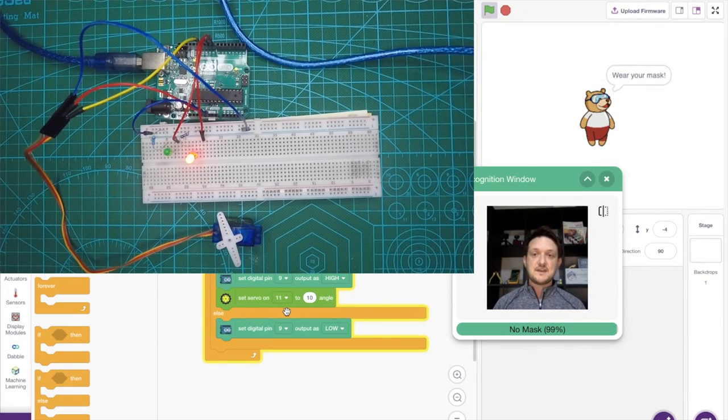I had quite a bit of fun with it. I've never hooked an Arduino up to PictoBlocks before, and I've never used AI with the Arduino either. So it's been a good day.